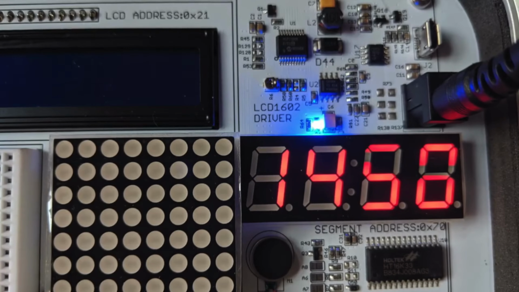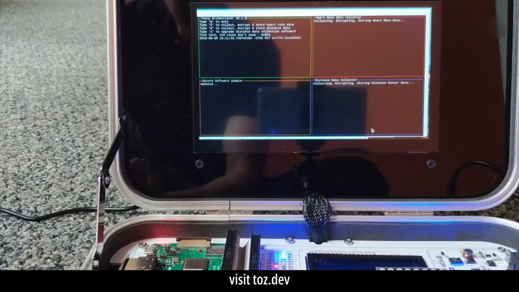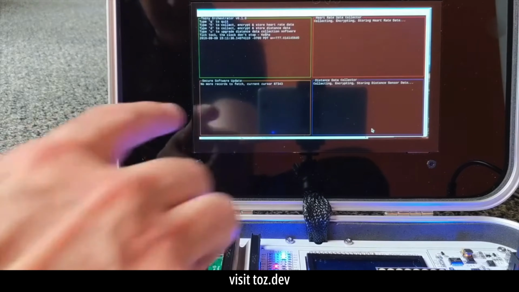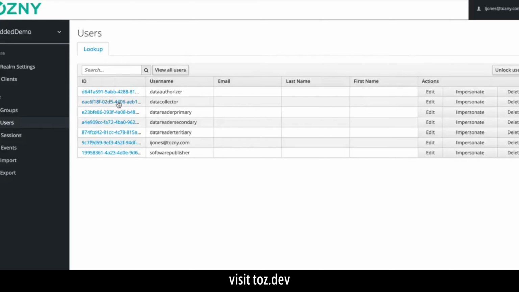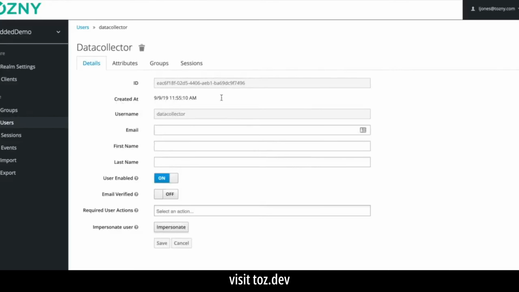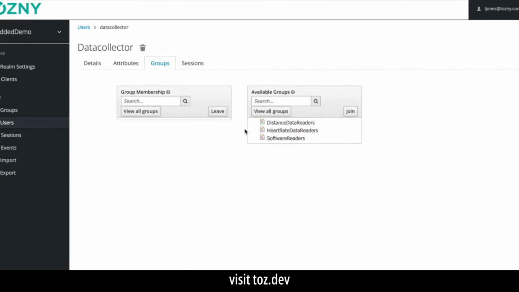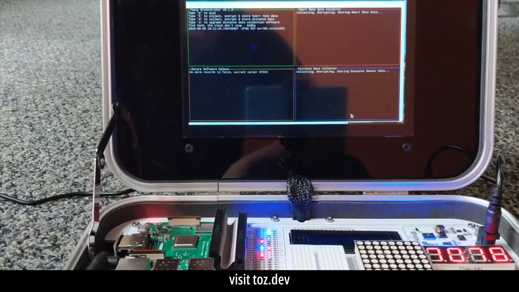Now, we have one more feature to demonstrate. The board is configured to periodically check for updates, but as you can see in the lower left-hand corner, it currently does not have permission to receive them. To deploy updates to the data collector, we select its identity inside the identity management system and add it to a group called Software Readers, which grants it permission to access, download, and install this update.